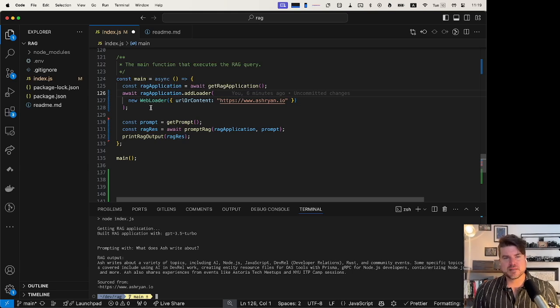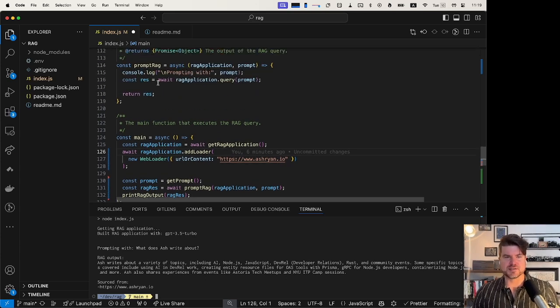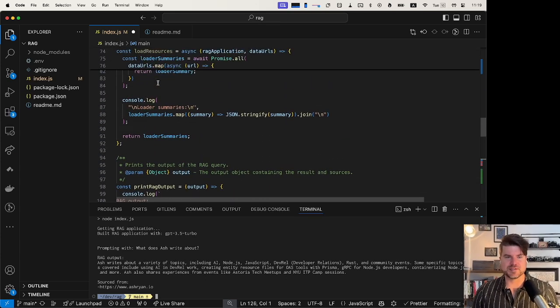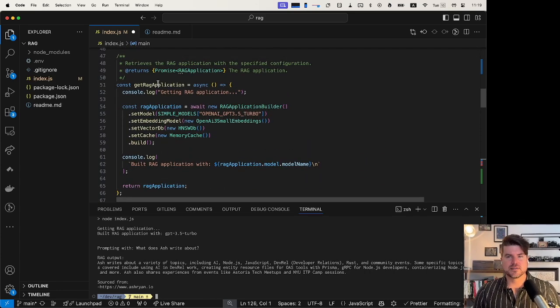Before we jump into that, though, I said that I'd take you through what some of these helper functions are doing. And I think this is a good time to do that before we get into loading multiple resources. So we'll go up to get RAG application. And again, you can imagine that all this function is doing is returning the results of the builder. And so let's see, we'll go all the way up here to this function.